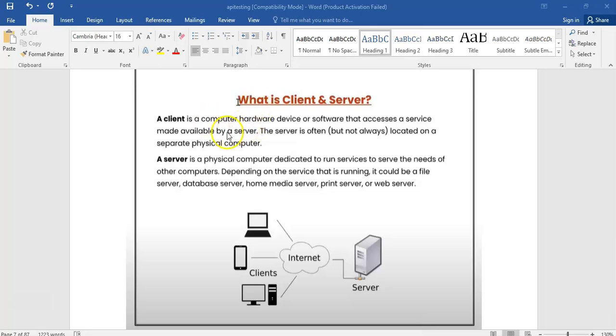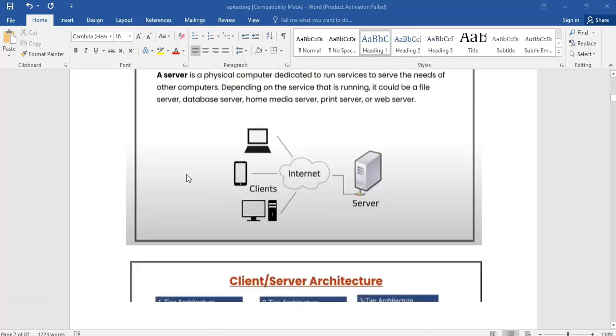That is the client. Both are hardware systems only. The client will access the server, and the server will provide service to the client. Both are physical systems.